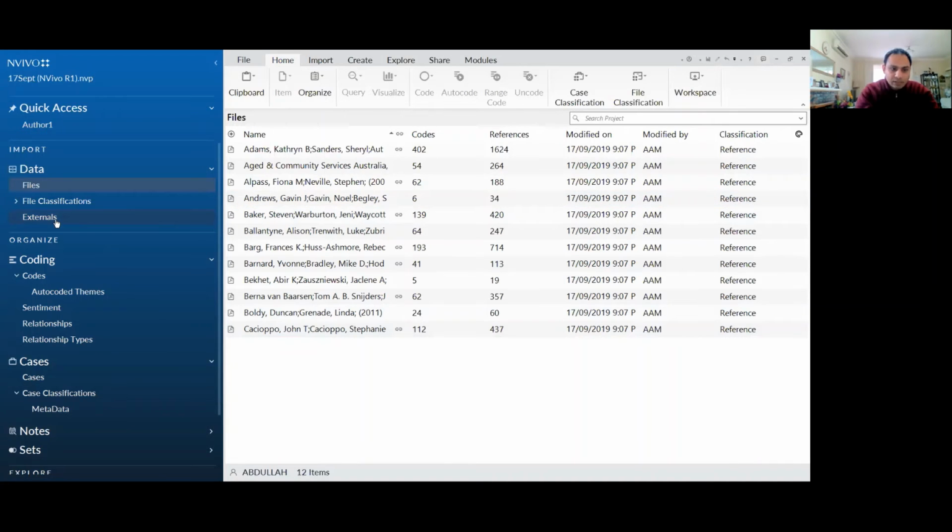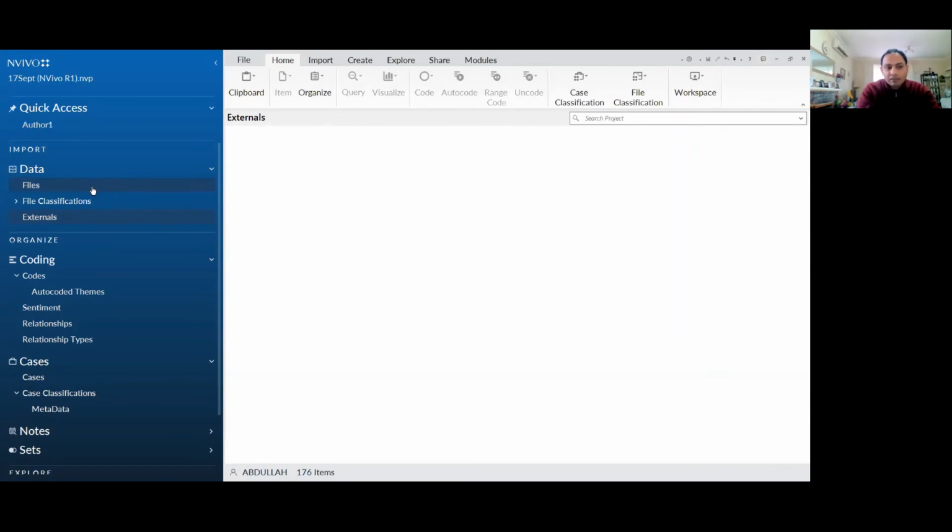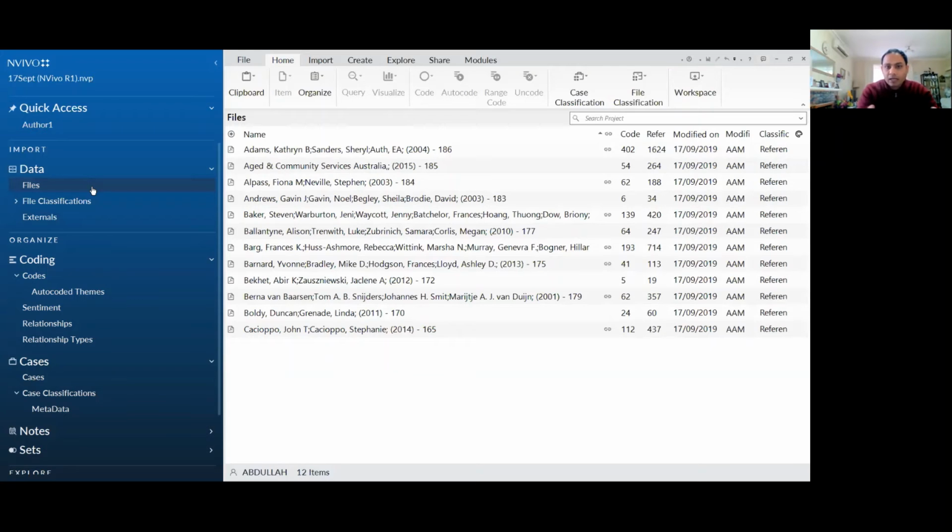What happens is you can see the externals here. The external files are those you export from EndNote using XML, where some files might not have the correct PDF or no PDF at all. Those files will automatically be placed in the externals. You can change it later on. But only the PDF files, the research papers, which we are going to analyze, are set into the internal files. And this is where we are going to analyze.